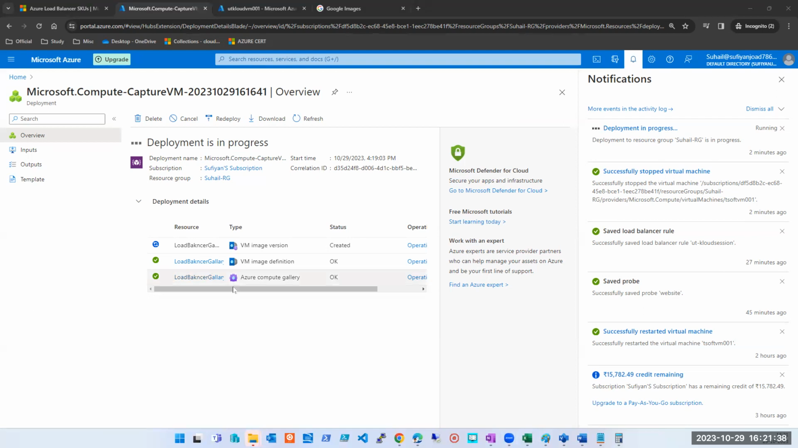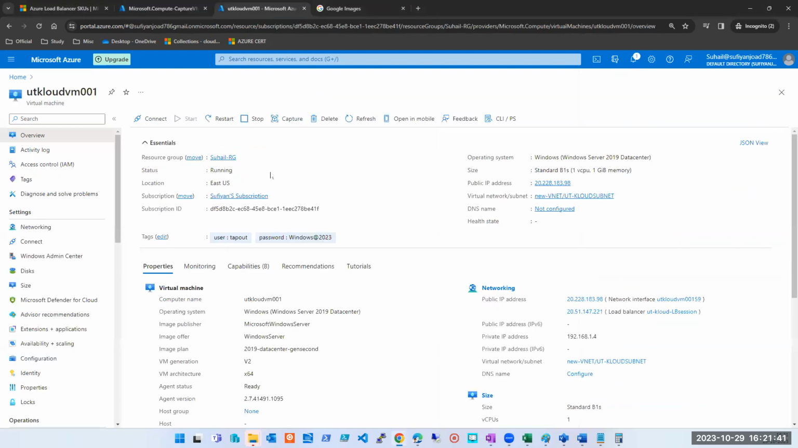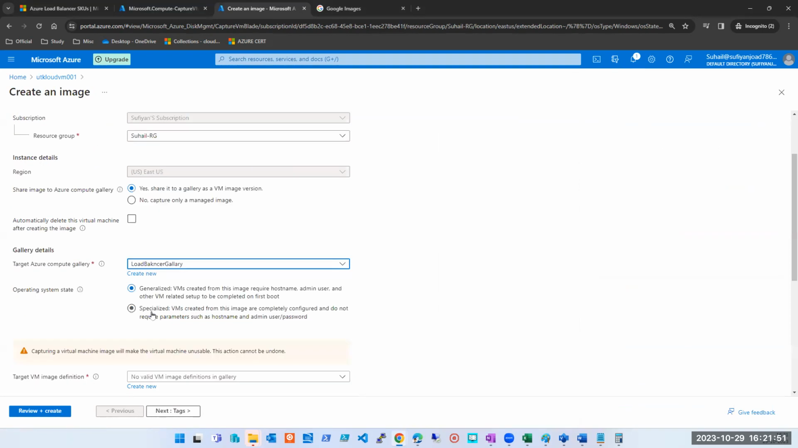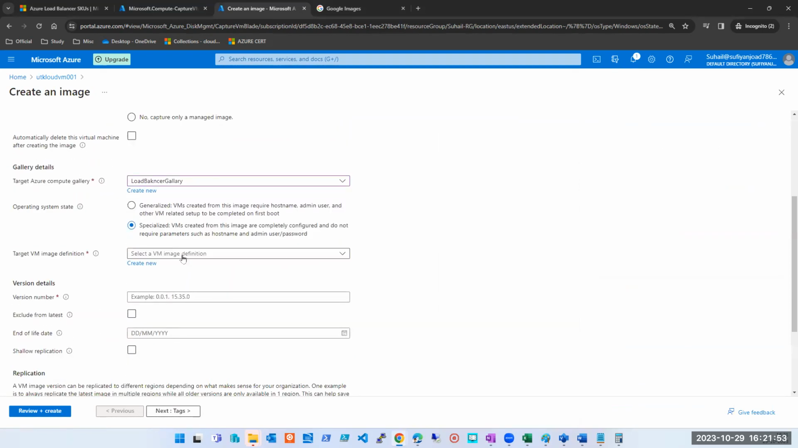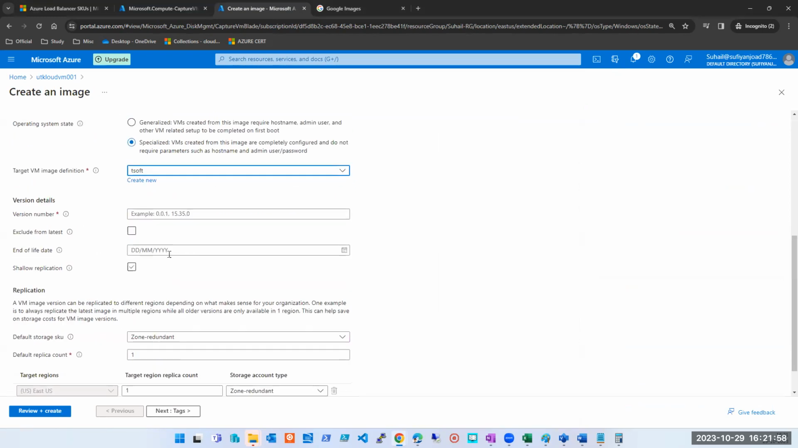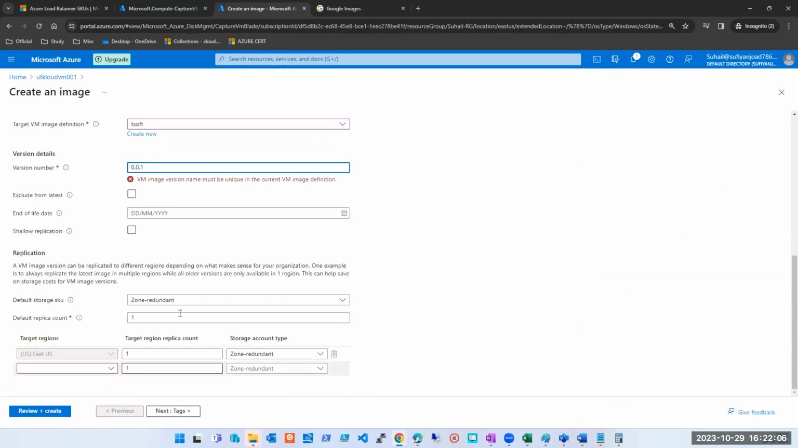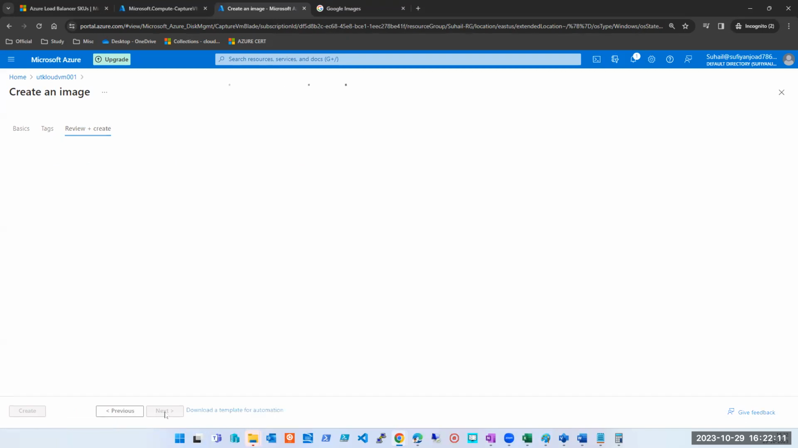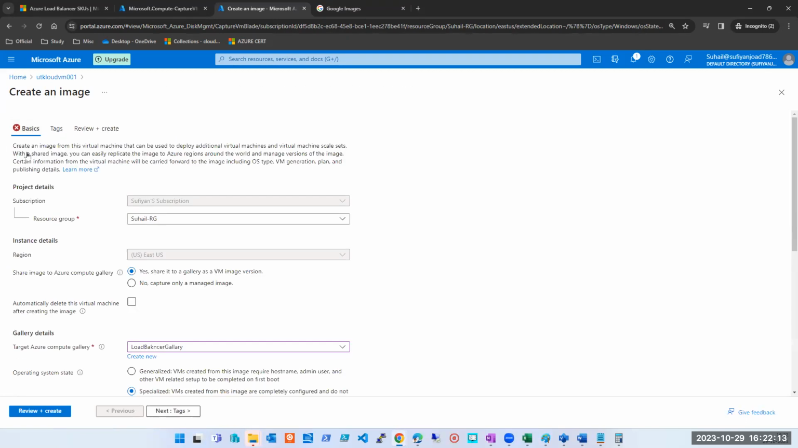Now I'm just waiting for this Azure gallery to complete so I can utilize the same gallery here. Because I see that it has been created. Okay, right. I can see the load balancer gallery. Now I'm creating another image. The definition I can use the same. You create the gallery once and you can start utilizing that. But this time I've selected which VM? Tsoft VM. Sorry, I guess UT-Kloud VM.